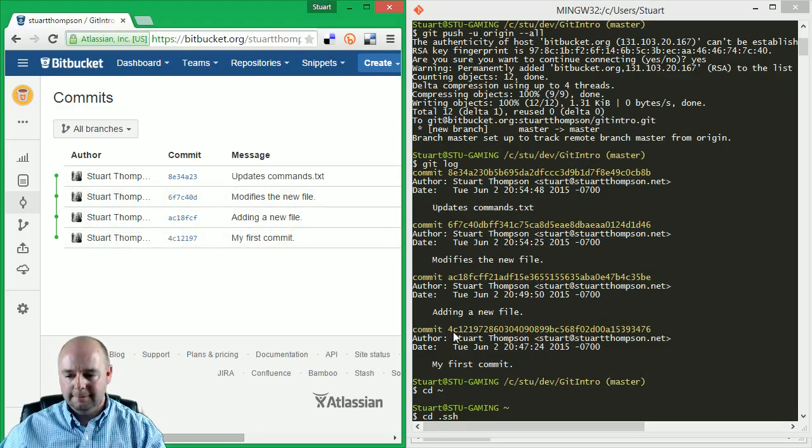We can compare 4C12197 and see the commit 4C12197, my first commit, has indeed made it up there. Adding a new file was the next one. Modifies the new file, and then update commands.txt. So in this way we can see that we've pushed our repository out to the remote BitBucket.